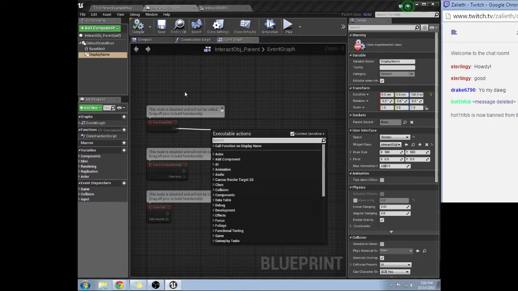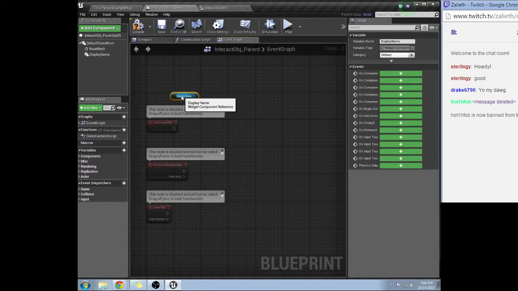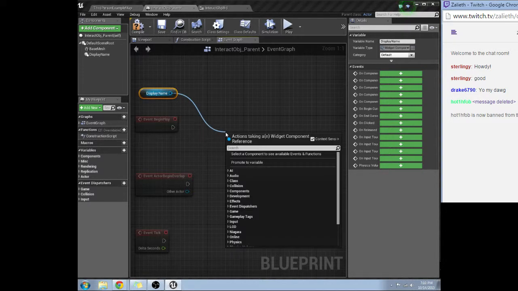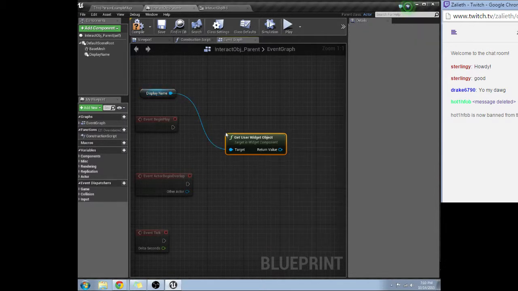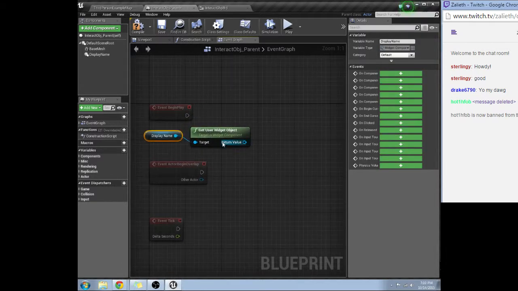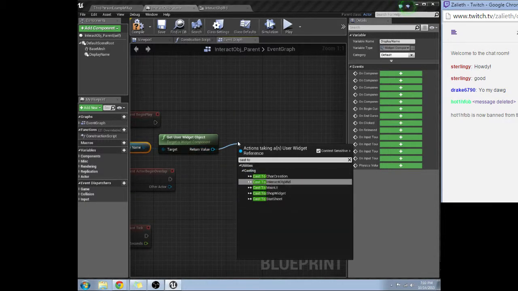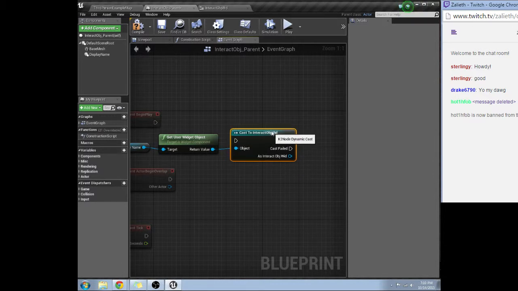Okay, so the next portion of this. Going to get my display name widget. These are getting in my way. There we go. So we got this. We're going to drag down, get user widget object. So we are now getting the user's widget object. Cast to interact object widget.